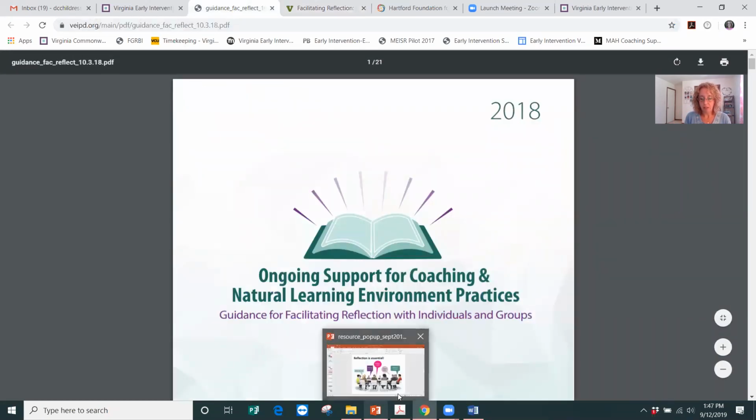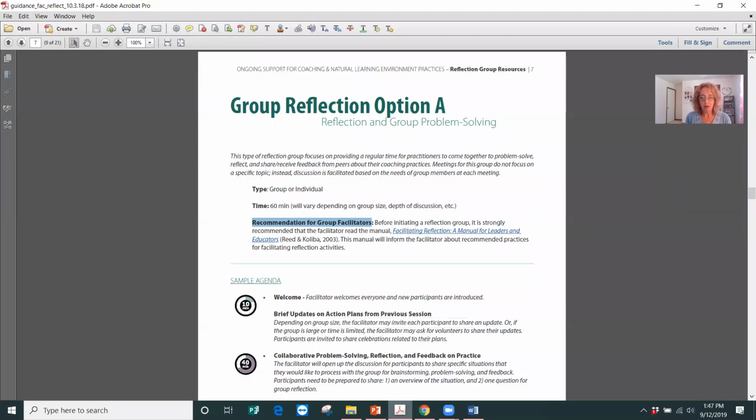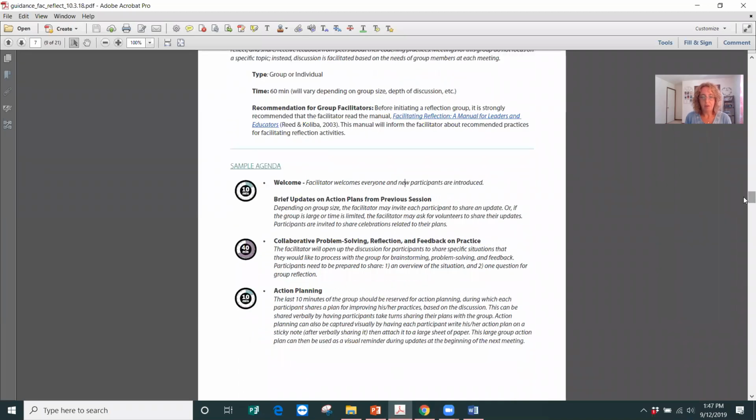Let's go back to our document. For the option A group, we've provided you with a sample agenda. You're going to welcome people, right? That makes sense. And you're going to start the meeting, not the first meeting, this would be subsequent meetings, with updates on action plans. We don't call them joint plans here, but it's a similar idea to the types of planning we do with families. At the end of each meeting, your group will verbalize or in some way share their plan for how to take what they learned during the meeting and use it between meetings.